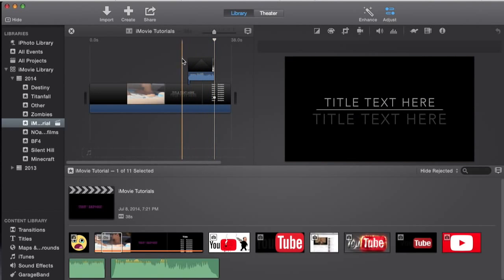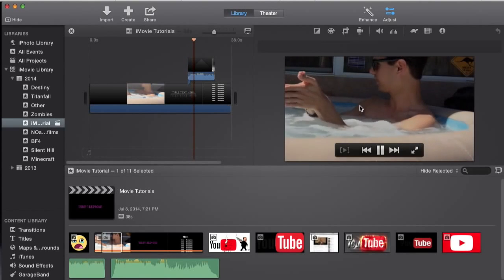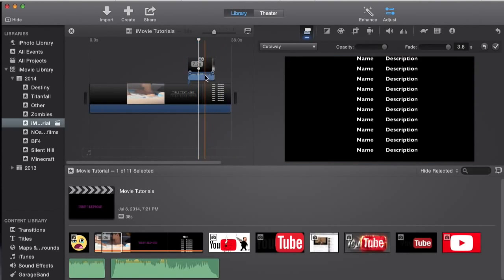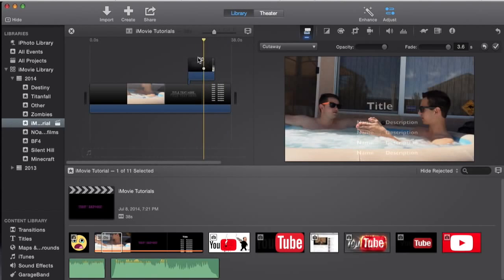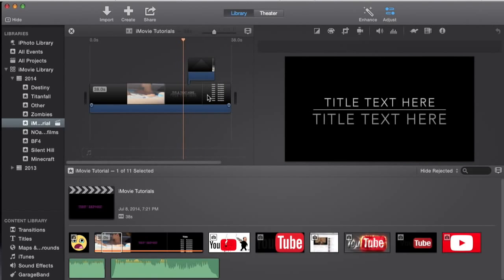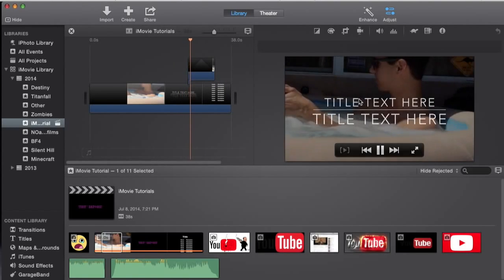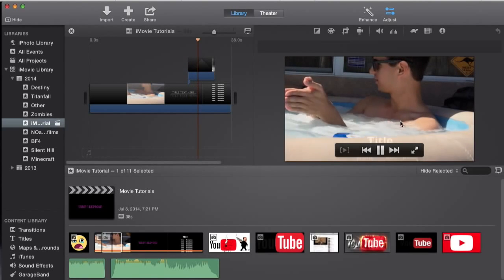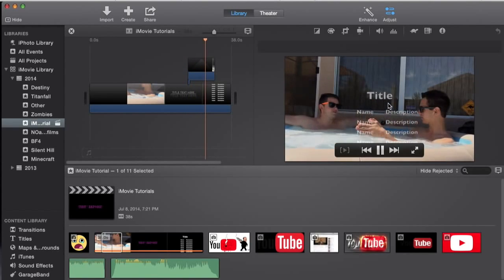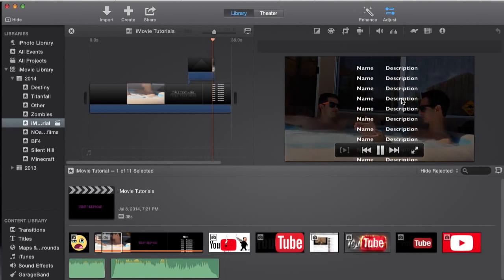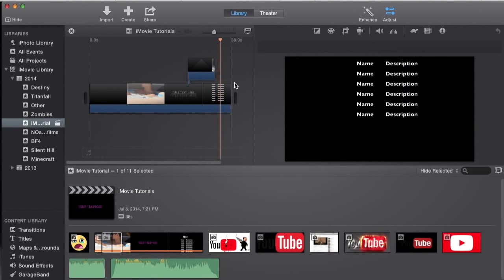Now let me show you this, for example. I'm going to play it right here. And here I thought I muted it. I'm going to mute it again. You can see the fade in and fade out effect coming through. As you can see, you can still see the title. Now it's fading out, and now you can see the actual title again that goes into the clip.